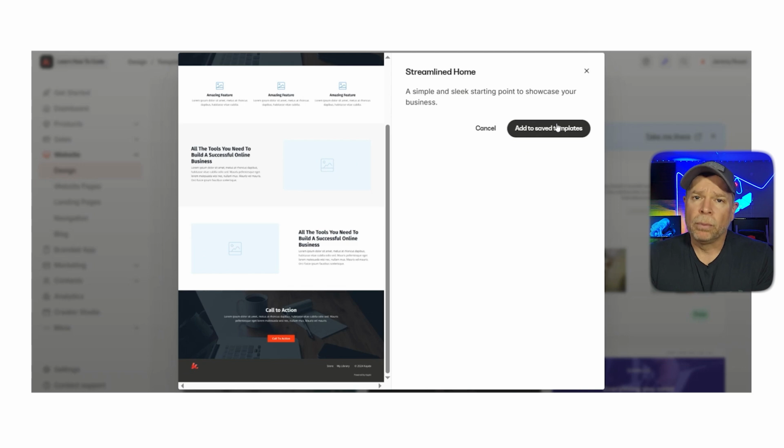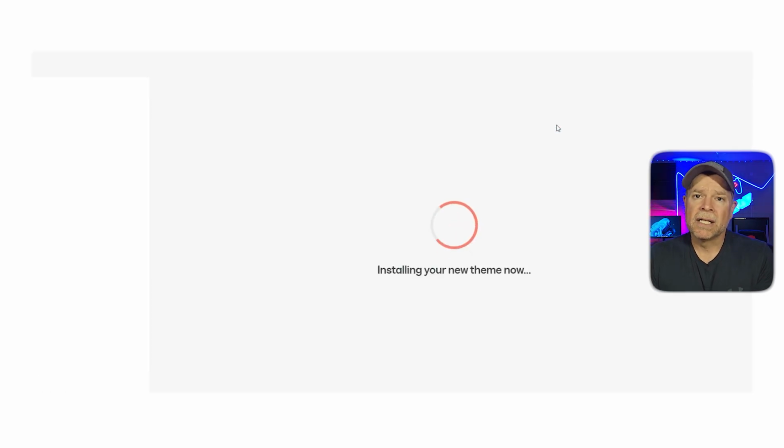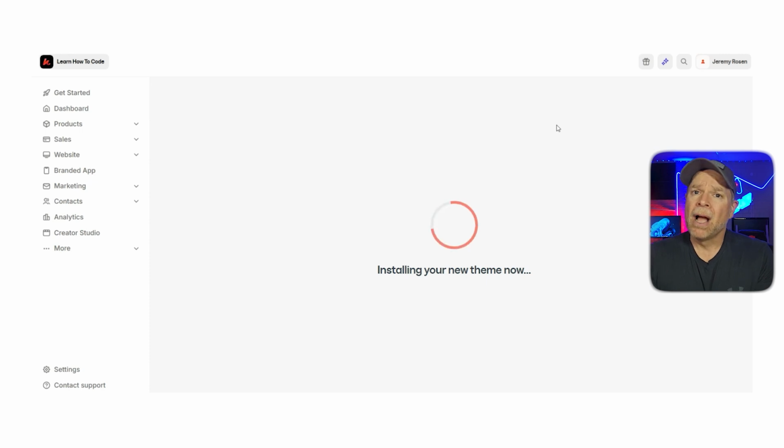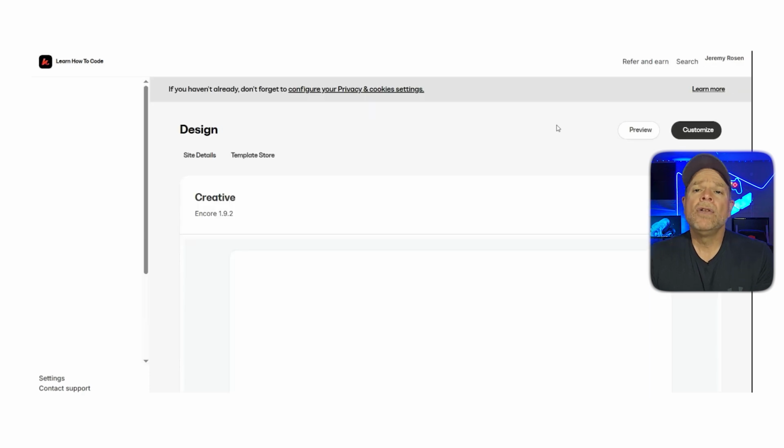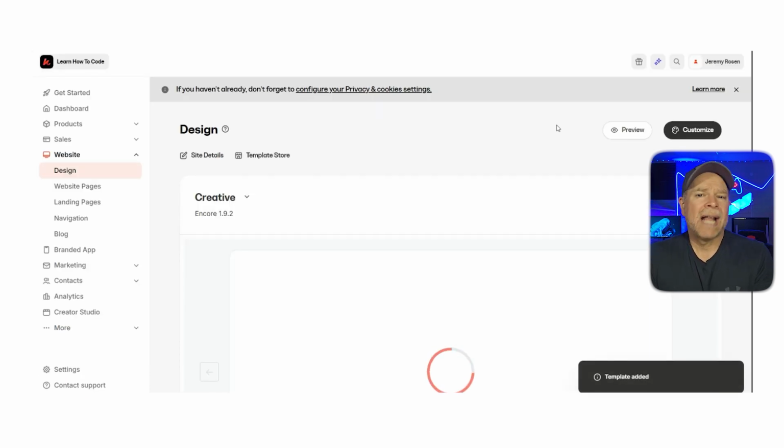Once you've gone through the preview and you feel good about your choice, click the Add to Saved Templates button at the bottom. Kajabi will load the template into your design system in just a few moments. Now, after it's ready, the template will show up in your Saved Templates section on the design page, and from there, you'll have full access to customize it however you want.